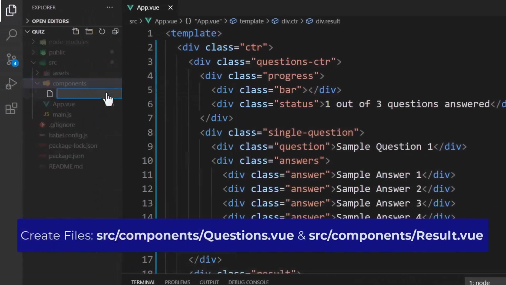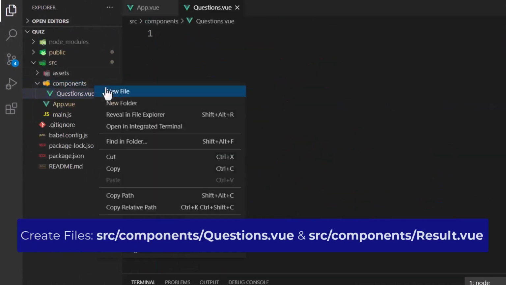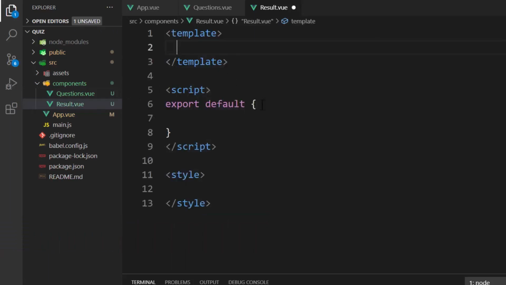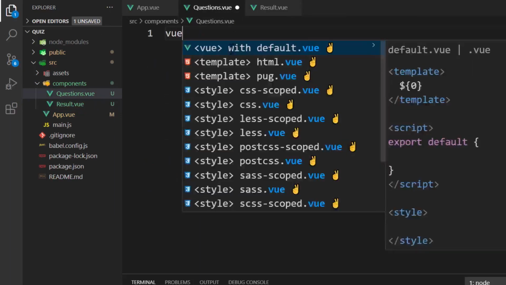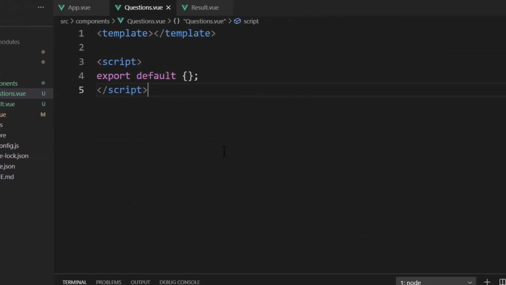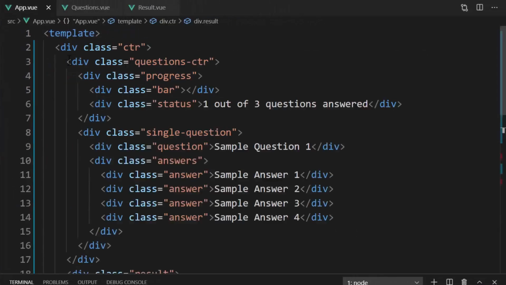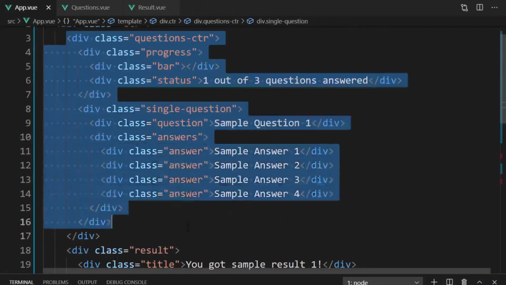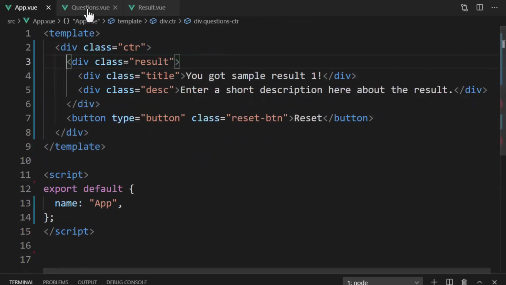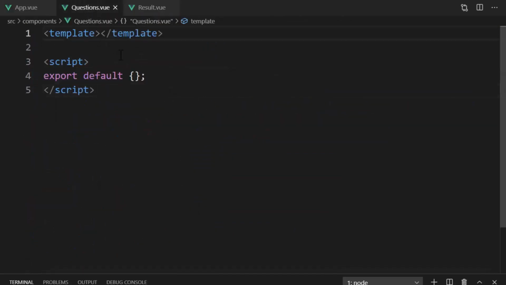Inside the components directory, create two files called questions.view and result.view. We'll add the template and script blocks to both components. We're going to cut the div tag with the class of questions container from the app component file. This includes all of its contents. Then, we'll paste the code we've copied into the template block of the questions component.